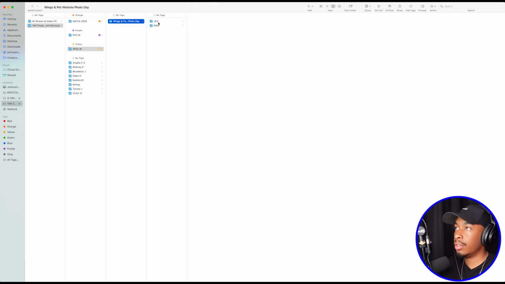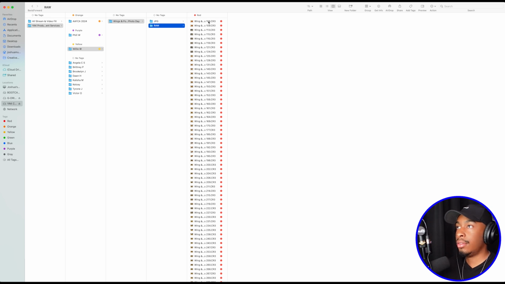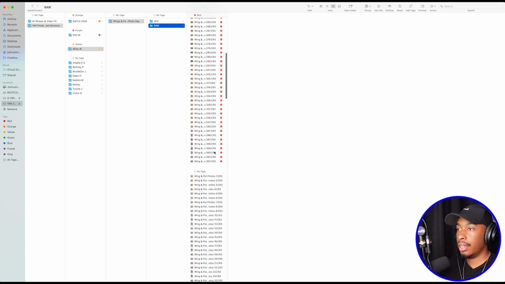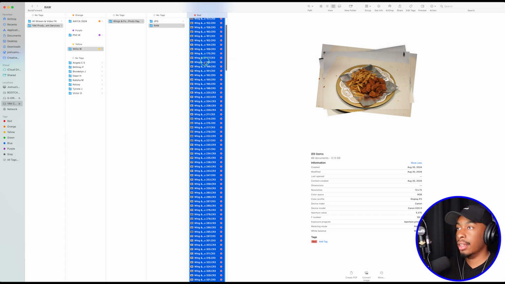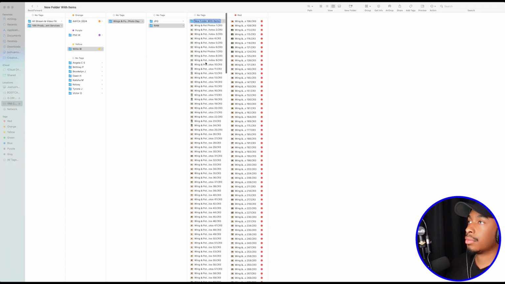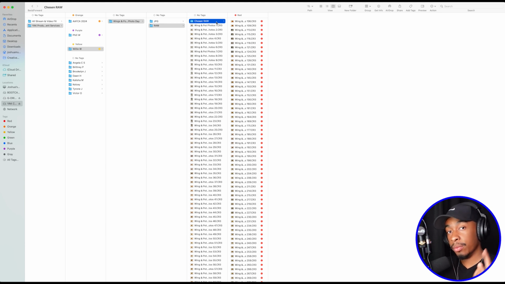Willie W is the one, and then we're going to go to RAW. And then we're going to see all of our highlighted ones, and we're going to just highlight the highlighted ones and then put that into its own folder called Chosen RAW. So we're going to name that Chosen RAW. And there we go. Now it's ready for us to put it into Adobe Lightroom to start editing.